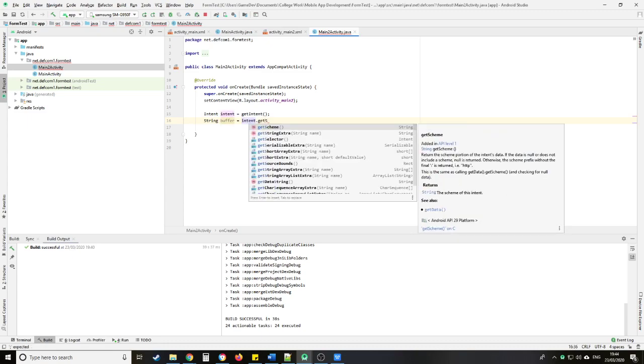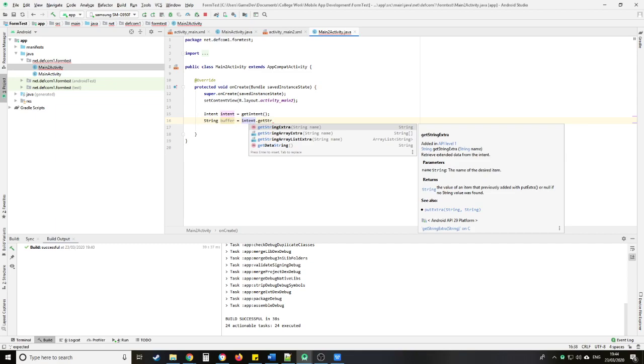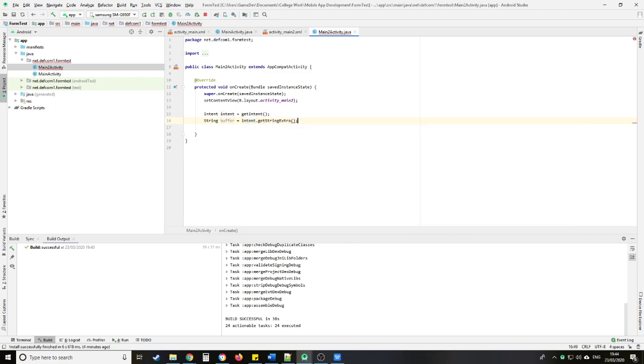Should I get string on there? That should work. I'm going to give it a whirl though. So that should, it's not liking that.